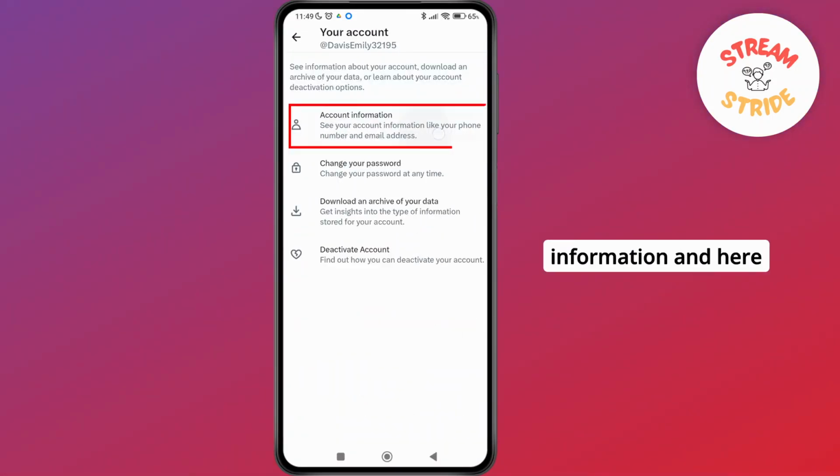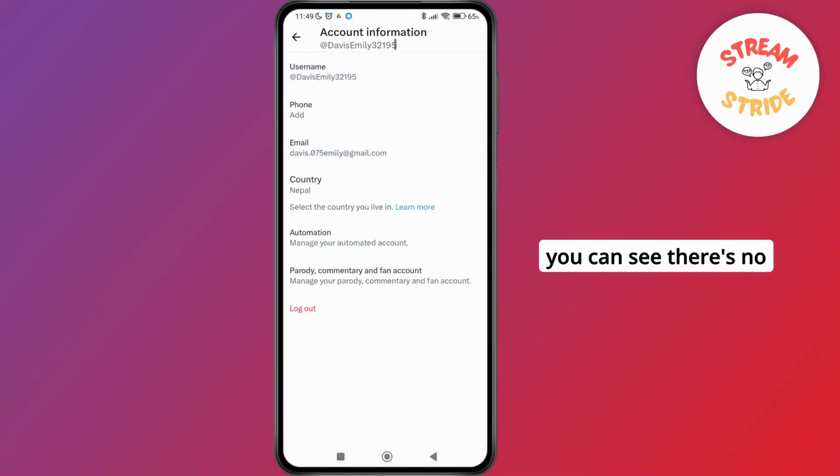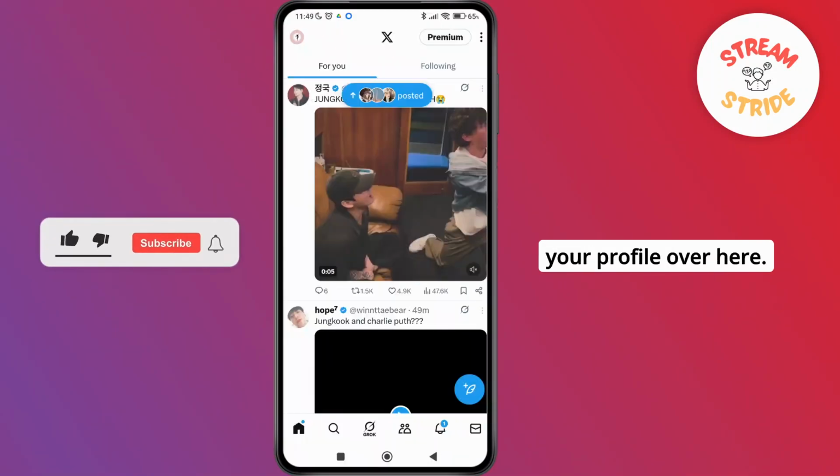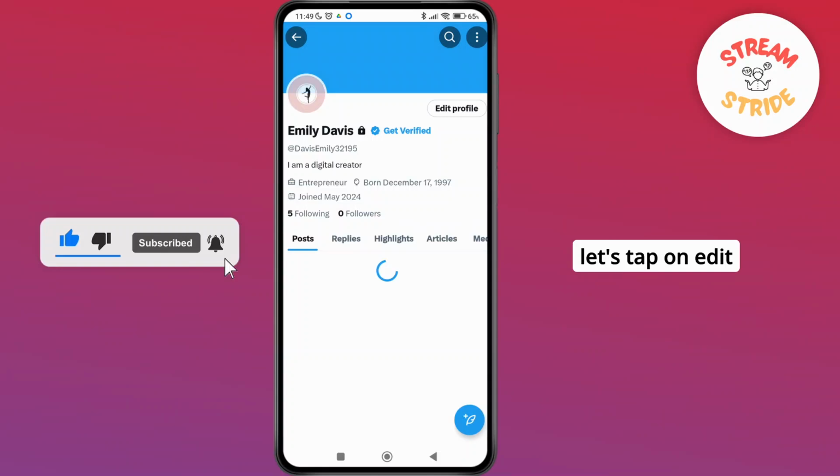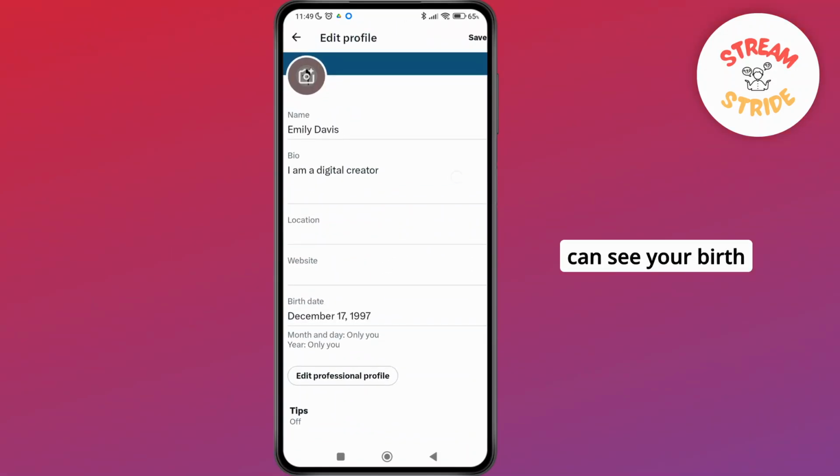Now tap on Account Information, and here you can see there's no option for your birth date. So what you can do is simply go back and then tap on your profile over here. So let's tap on Profile and let's tap on Edit Profile. So here you can see your birth date.